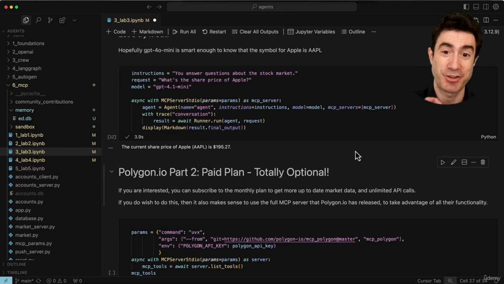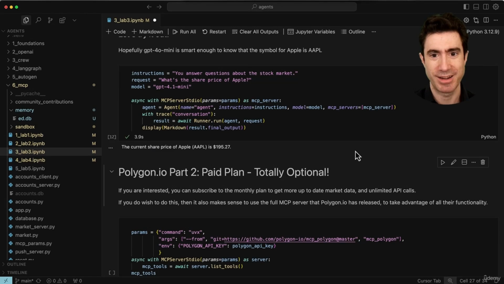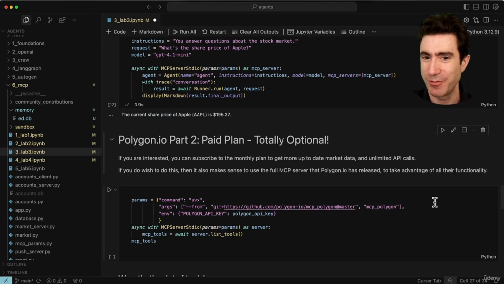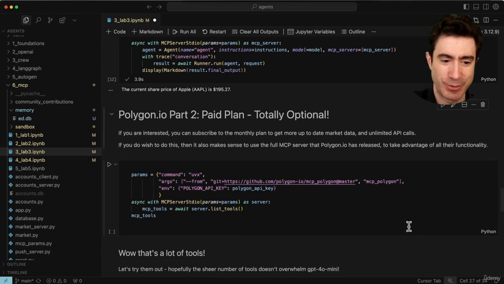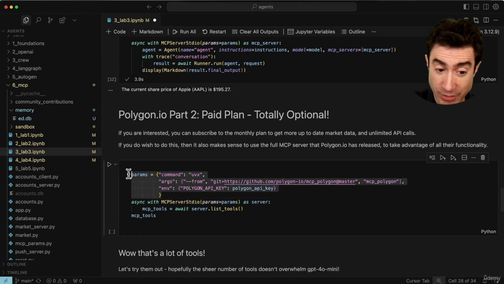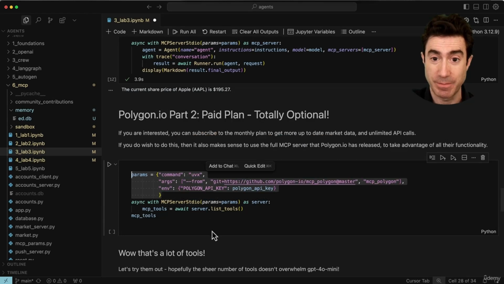But that's not the interesting part of using Polygon. The interesting part is if you have a paid plan and you want to use their MCP server with all of the capabilities. I'm going to show this to you just so you get a sense for it, and it's totally optional. But if you wish, you could sign up even just for the first month to experience this for yourself.